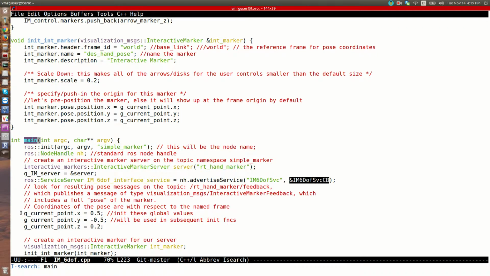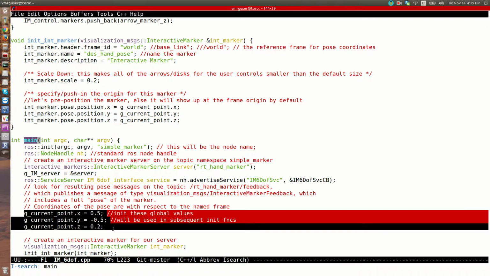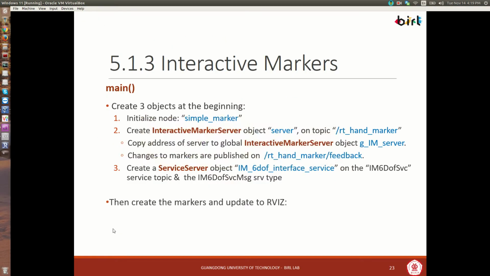Okay, we initialize a current point for XYZ right here. And what we're going to do next is create the markers, create the controls, pass them to the interactive marker object, and then finally at the end use the API to update those markers into RViz.